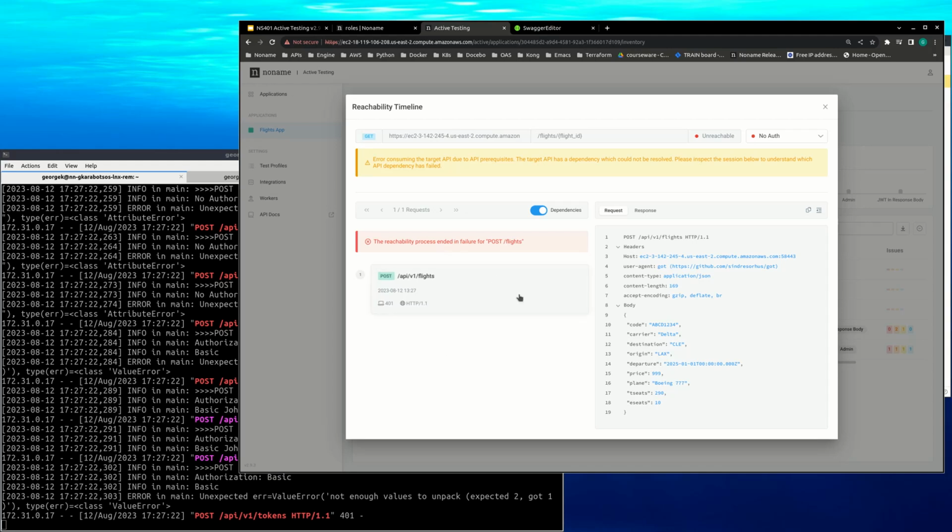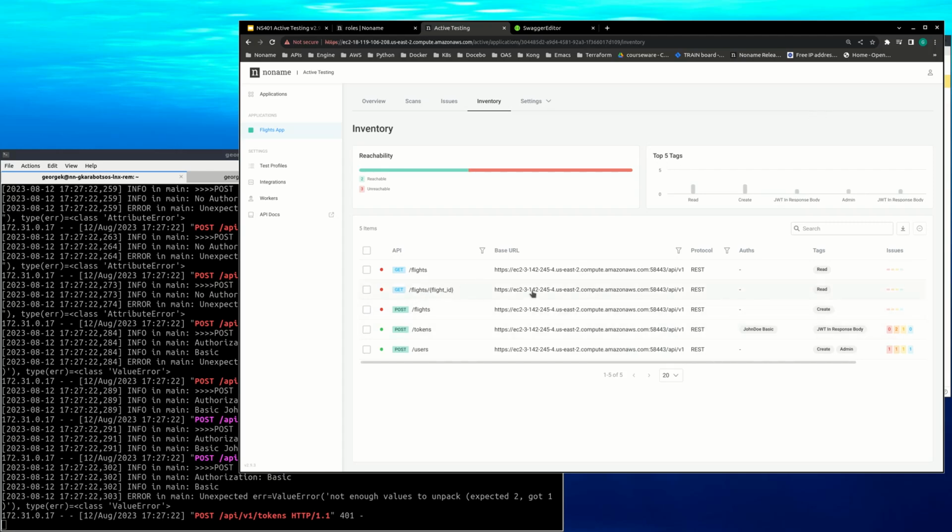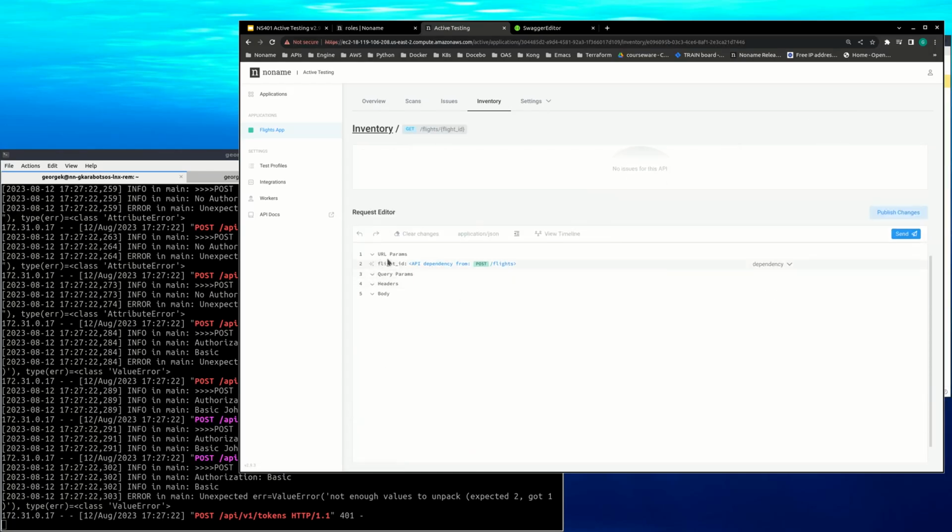Of course, the only thing you see in this particular case is that post flight is not reachable. We cannot send a successful request to post flight. It's not very hard for active testing to identify this type of pattern. In our case, it fails because we do not have post flights. It's not even accessible. It doesn't work. And you can see the error. It says the target API has a dependency that could not be resolved. If you go inside the request editor, you can see the dependency that is already set up: flight ID, post flight. It's already built.